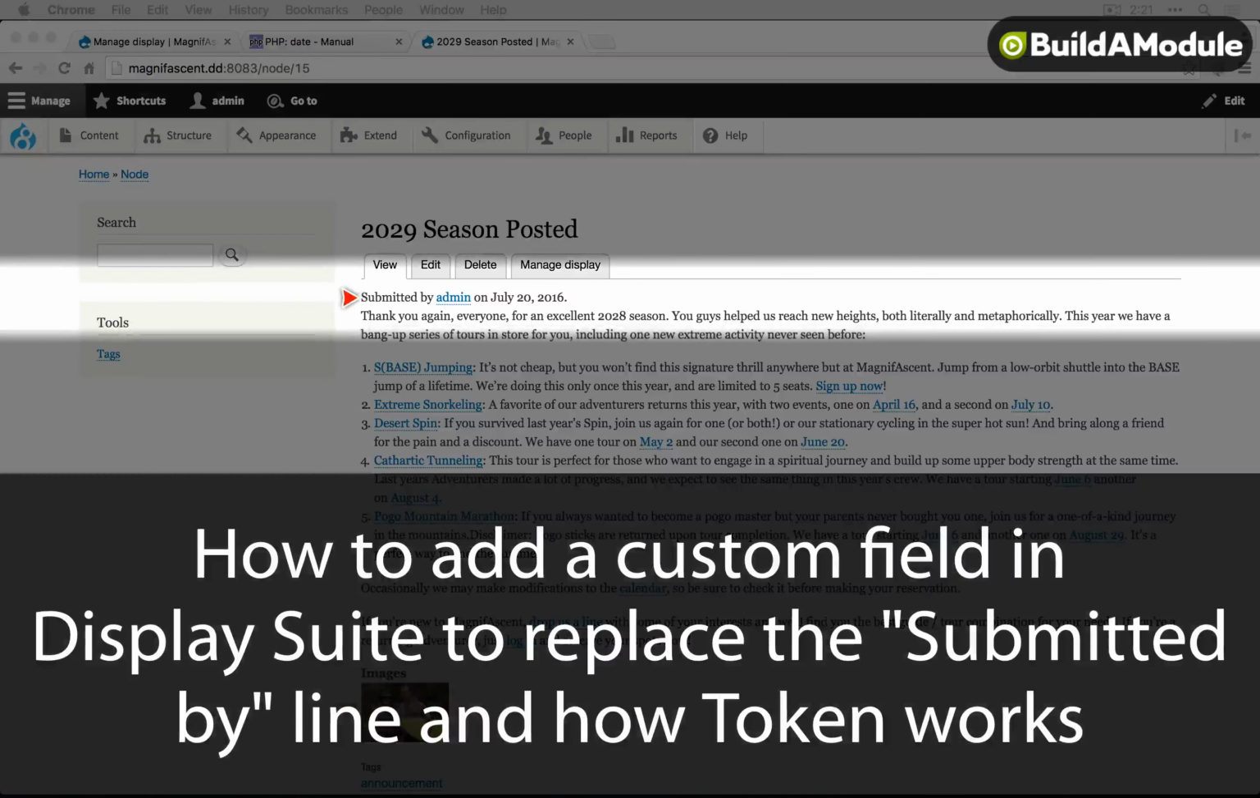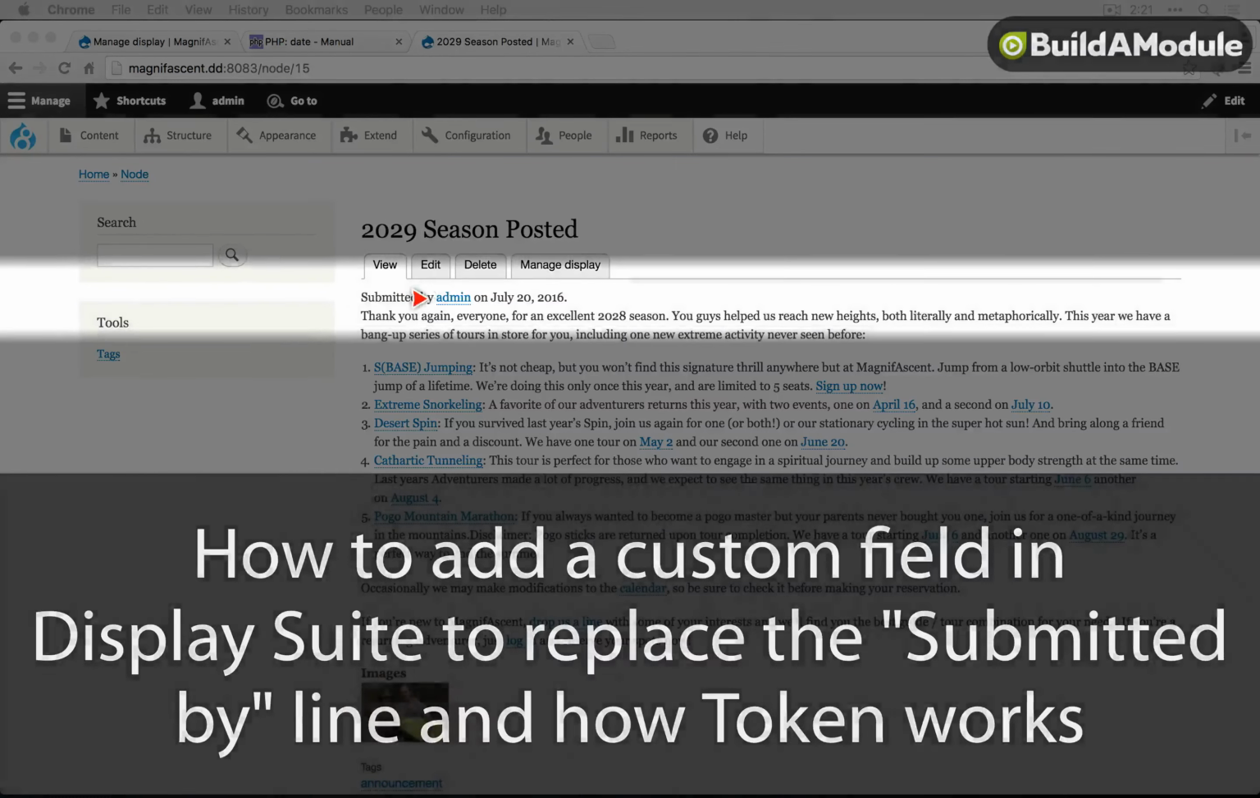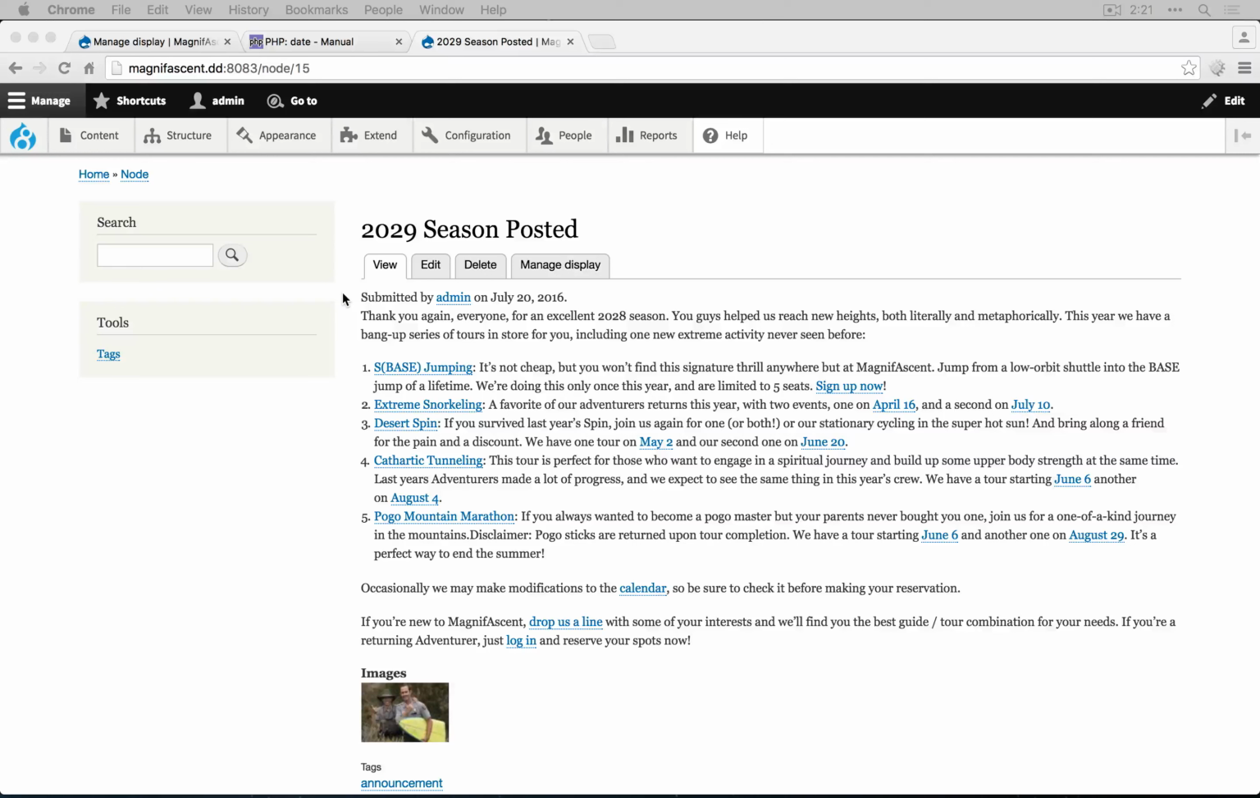But we need those to rewrite the beginning of this as well and change this to a non-link. Now in the future, Display Suite may offer the ability to rewrite the output of fields, kind of like we've done in Views. That feature isn't there at this time, but what we can do is create a custom field and pull in the values of other fields into that field to use. It's kind of a workaround, but there's several use cases for creating custom fields like this.